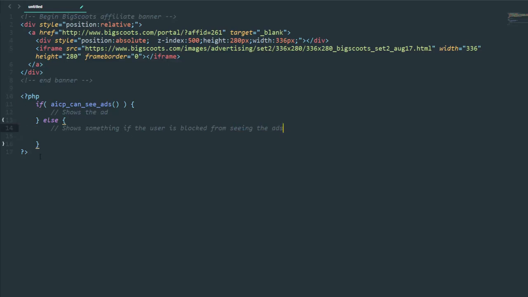So generally if you place a normal AdSense ad code, it just shows you the advertisement. But over here, when you wrap it inside the PHP and inside this if else statement, it is calling a function, AICP can see ads, inside the if statement. What this function is doing is checking whether the user that is currently trying to view the advertisement on your web page or on your site is blocked from seeing ads or not.